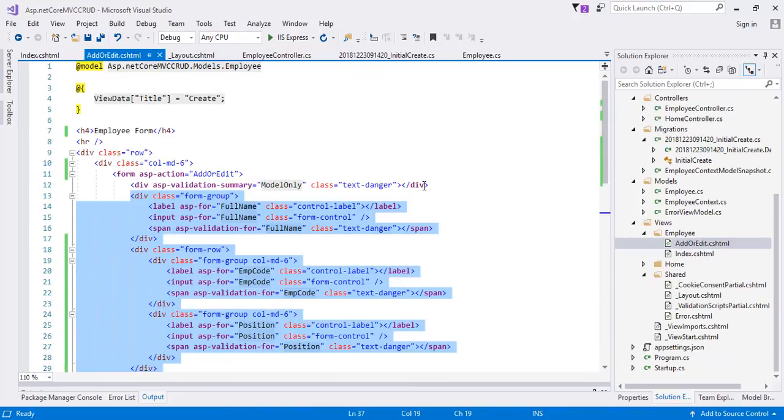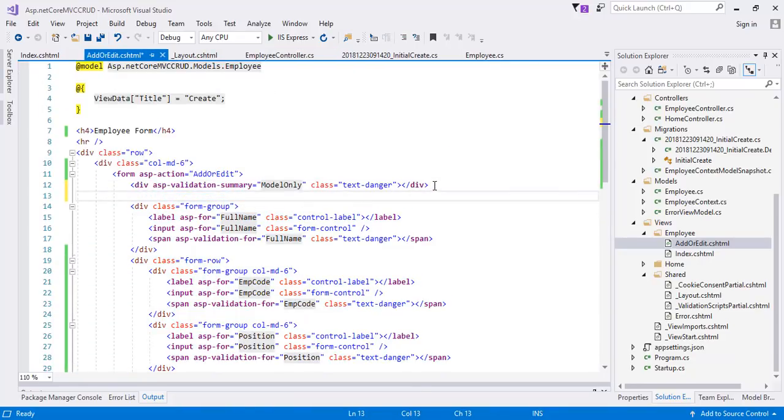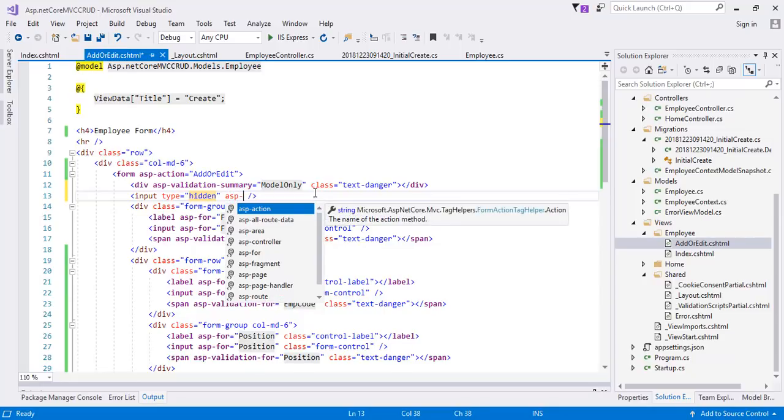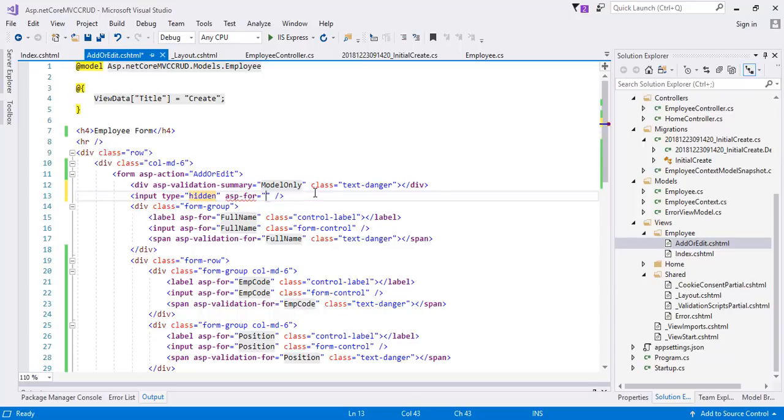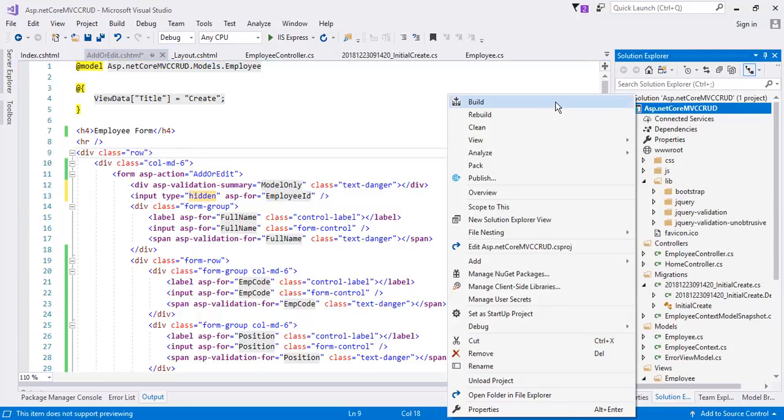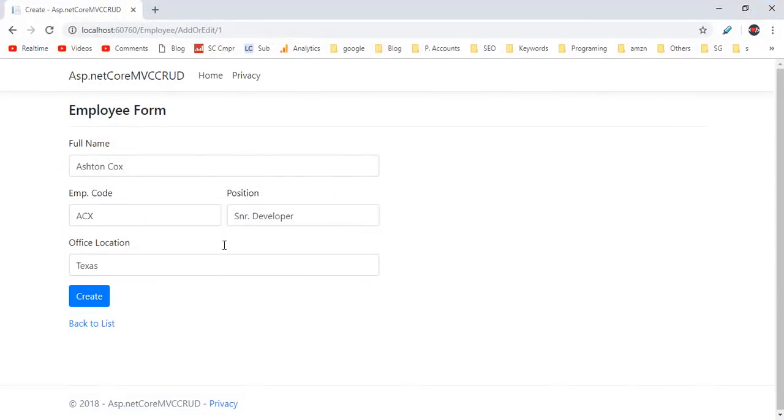So for that purpose, I'm going to add an input control of the type hidden. So here is the input control, which is of the type hidden. We don't need these attributes, name and value. Instead, we need asp-for is equal to EmployeeID. Let me build this project and back to the application here.